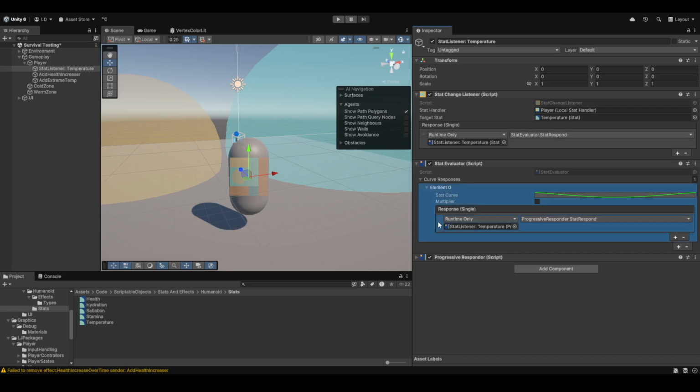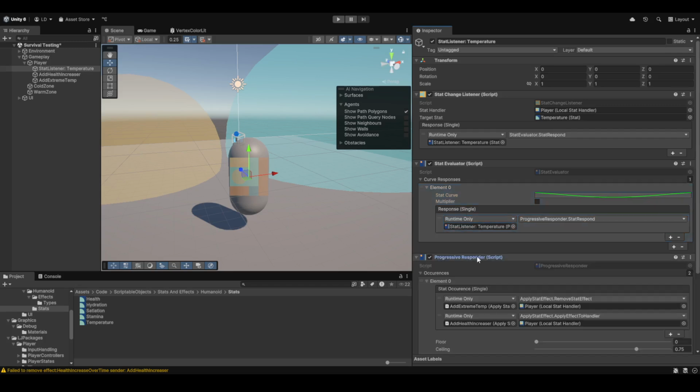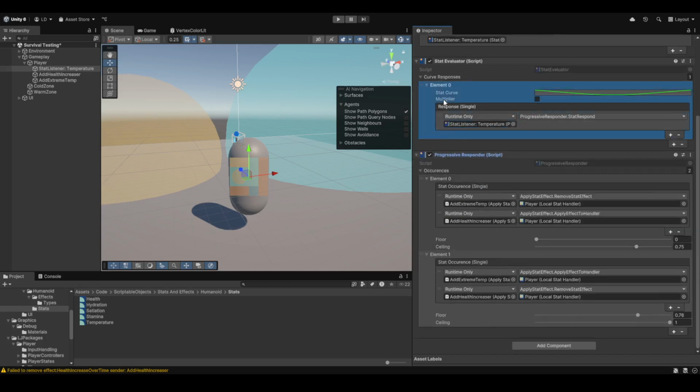So we just pass this one through this now, and we don't want it to be a multiplier, because if it is, then it'll multiply the stat temperature by this curve rather than just sending the curve straight through. So what we're going to do is do that. Now we're going to have this response, and we're going to have a stat respond. So what goes on here? All this is, it's a progressive responder.